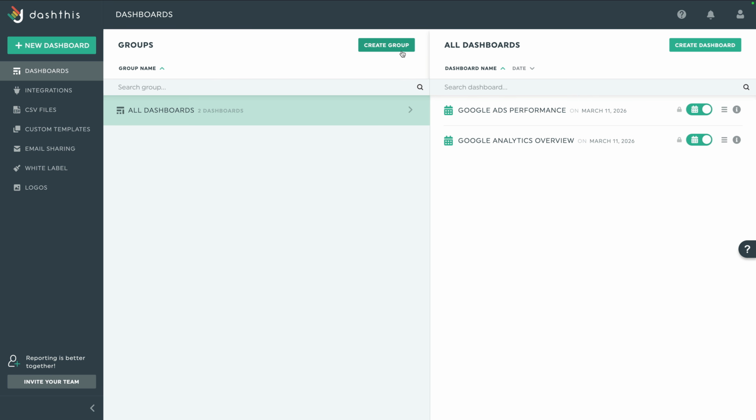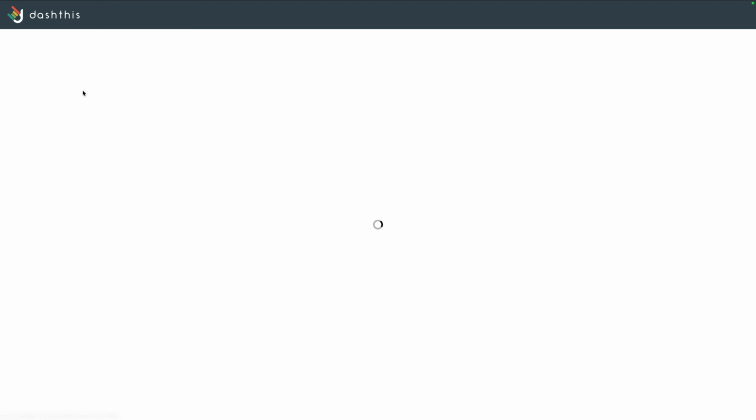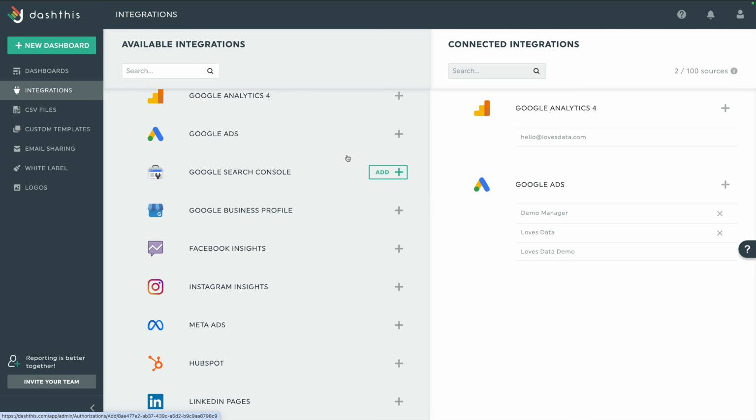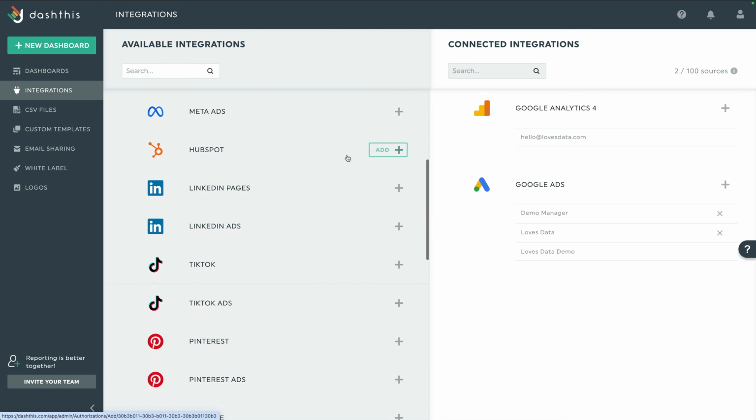On the left, below Dashboards, we can see Integrations. This is where you can see platforms or data sources you've already connected to DashThis. And you can also connect new data sources to use with your dashboards. We've already connected Google Ads and Google Analytics, and we can see these on the right. And apart from these platforms, you can see there are a whole range of other integrations you can enable.